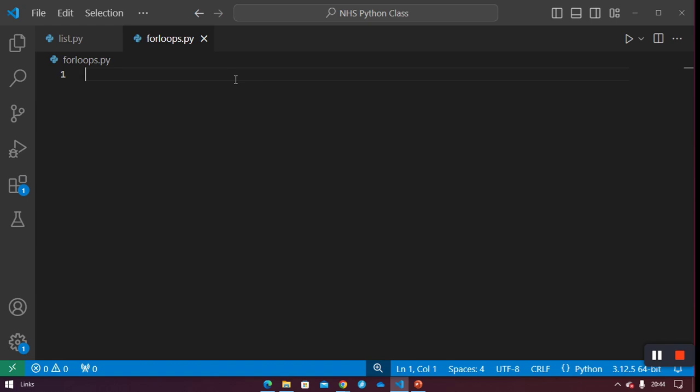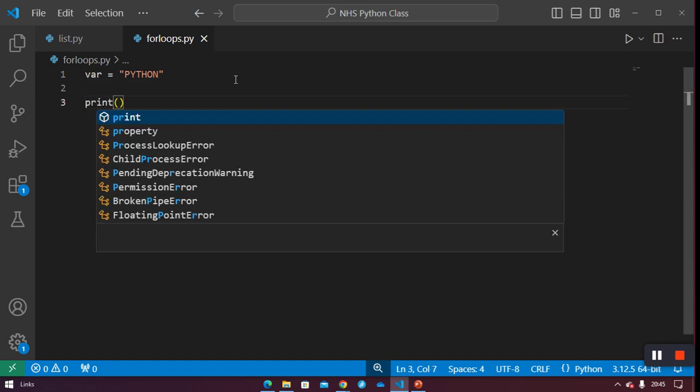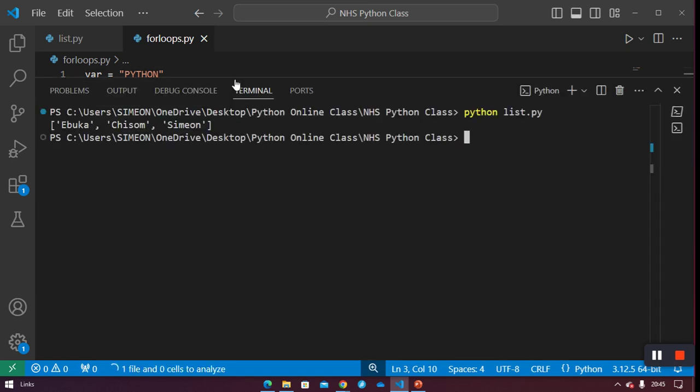Everybody look at this. I can say Python, so I'll give Python a value, like a variable. Let me see if this will work. Var equals to Python. If you print var, you'll be seeing the same thing as Python, and that's Python space for loops.py.